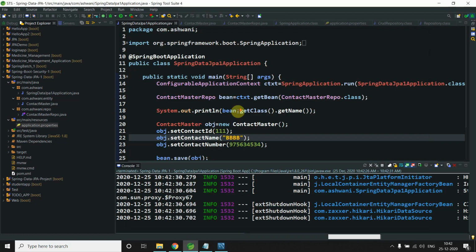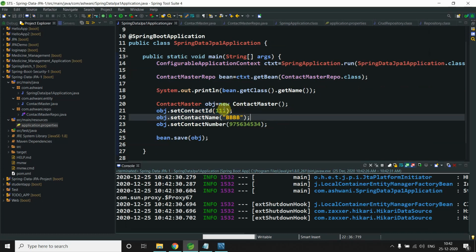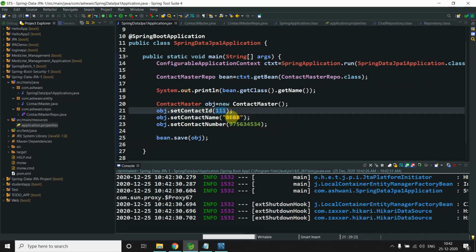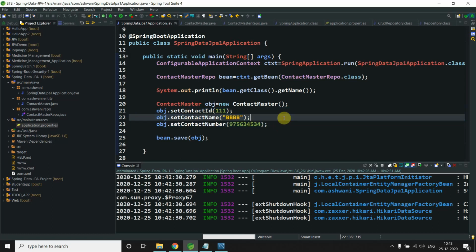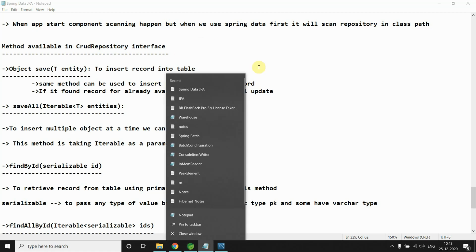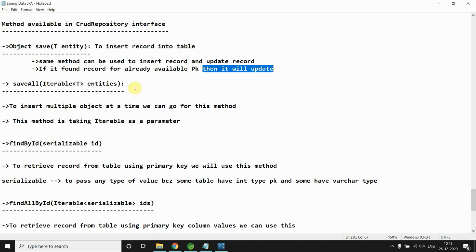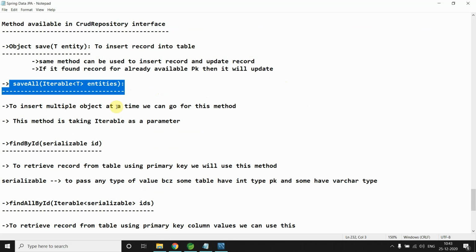So how is this method reacting? Suppose the first time you insert data with this primary key 111, it will act as an insert. And if for the same primary key, the second time you insert data with different column data, then it will react as an update. Got it? The same method works for two functionalities. That is what we are saying: if it finds a record for an already available primary key, then it will update that. We have the saveAll method to insert multiple objects at a time.